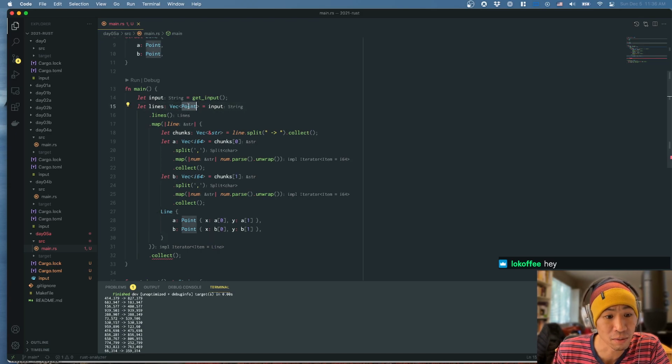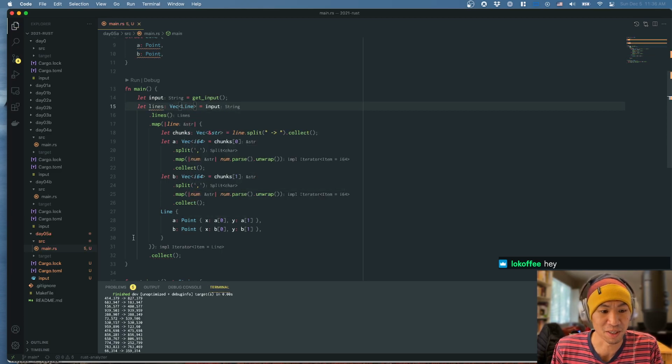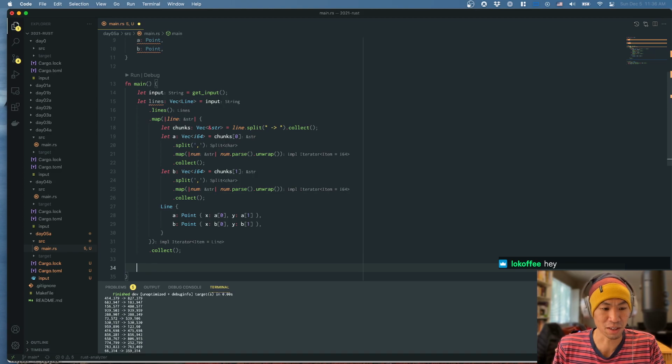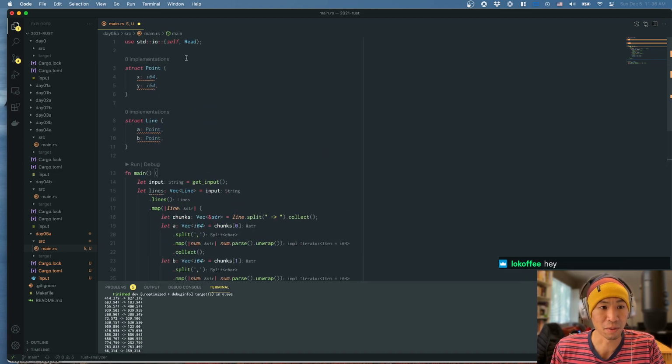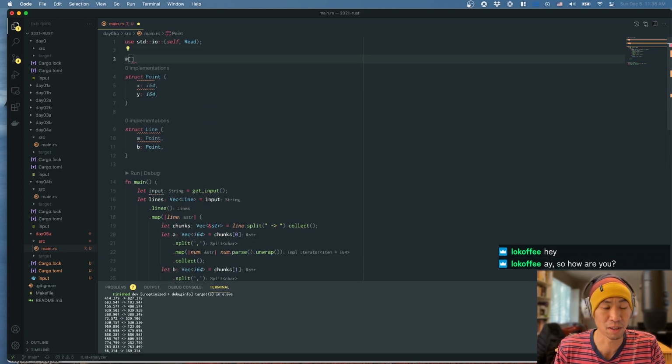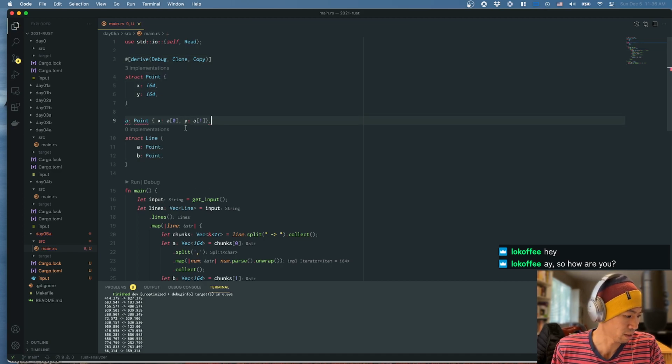Lines. I think what it is, I wanted a vector of lines. That's basically it. Just a little typo. Okay, so it looks like we're parsing correctly. Just to make sure that we're doing it right, I think I'm going to go ahead and just derive some debug here. And really, these should all just be clone and copy. It's kind of boilerplate for value structs like this.